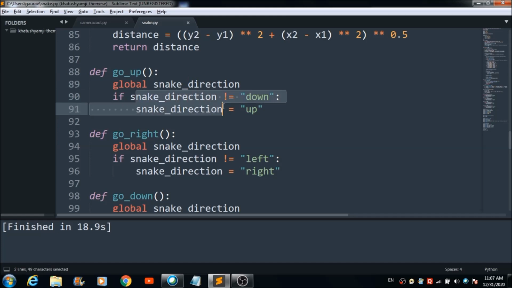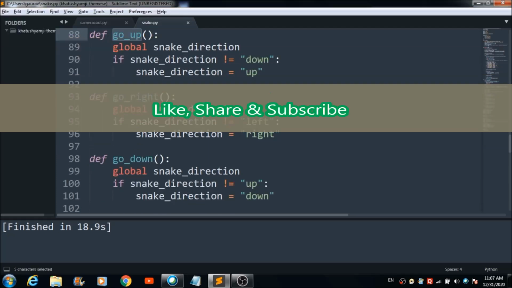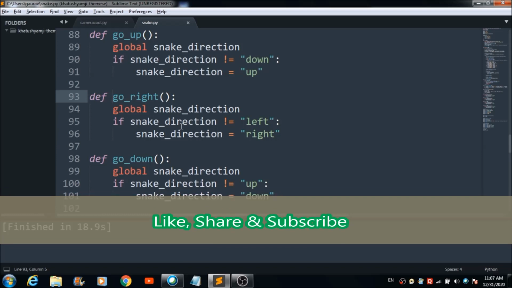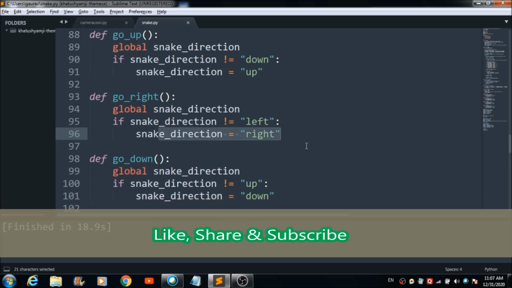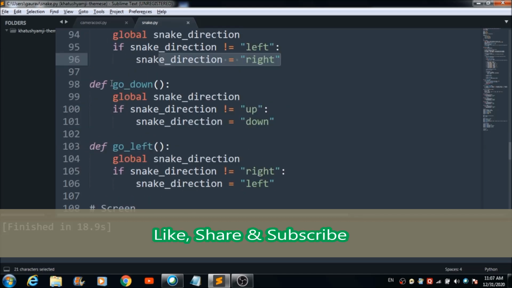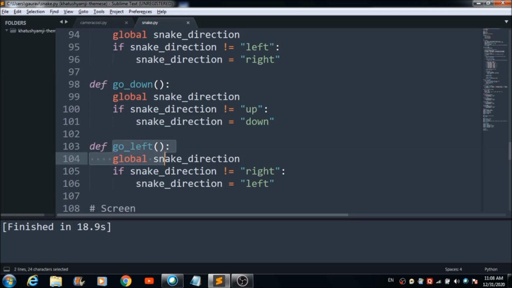So if snake direction is not equal to down, the snake should start moving upwards if this function is called. If the right direction key is pressed, it should start moving in the right direction. Similarly, I've defined the same code for the downward part also, and for the left direction key too.